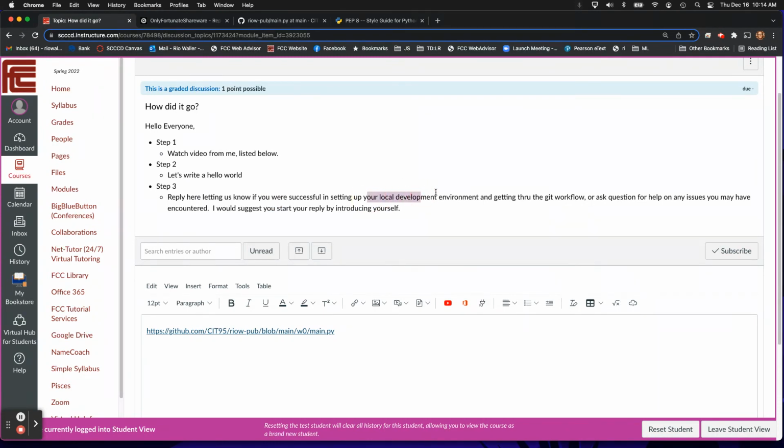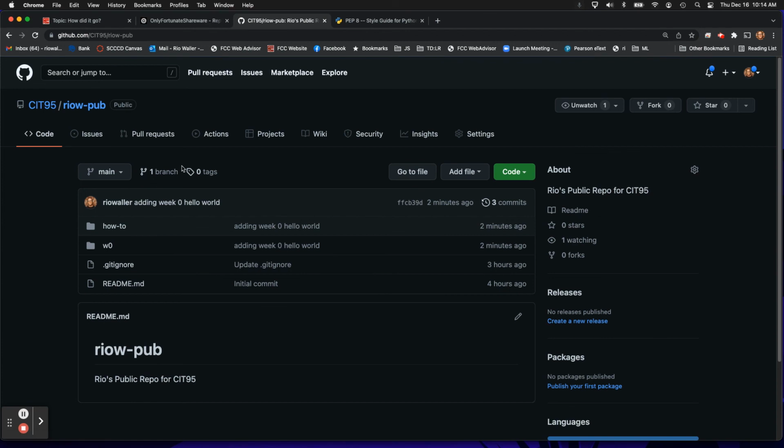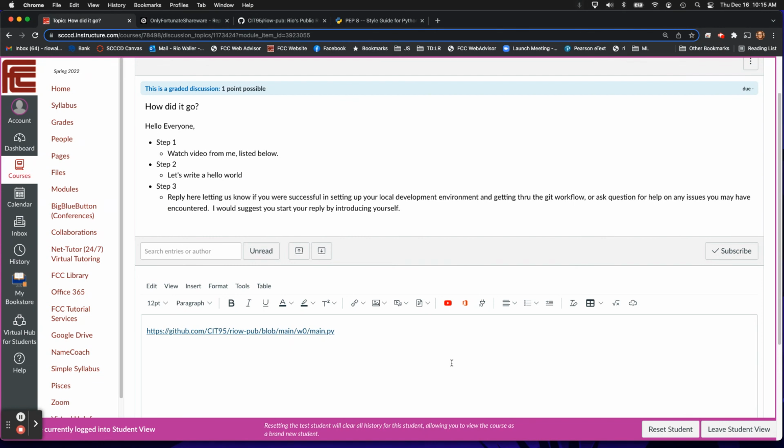So if you were successful in doing this from your local dev environment, if you had any challenges, maybe what those were, were you successful in getting through the workflow, or ask any questions or any issues you had in doing this. So just to be clear, you could do this without having your local dev environment. You would just be doing this from the GitHub interface out here by adding and creating new files. And you would just have to create that folder and file from there. Okay? All right. I hope this helps you.